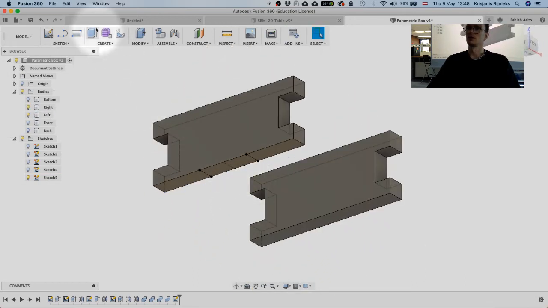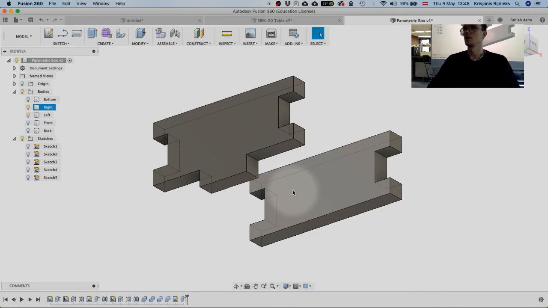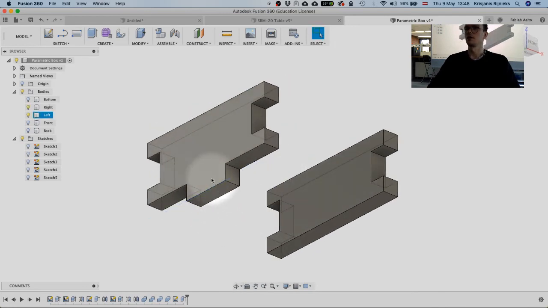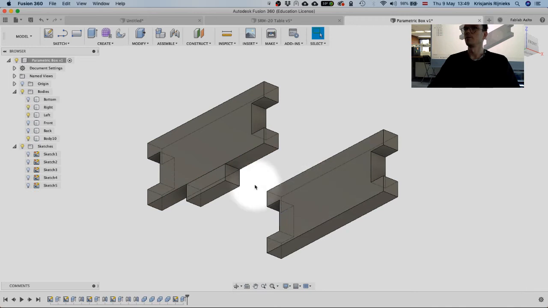And we can extrude this by using the extrude tool. Let's select the face over here, extrude downwards and use material thickness again for the extrusion. And again, it joined this, but this is what we don't want really. So we are going to create a new body.